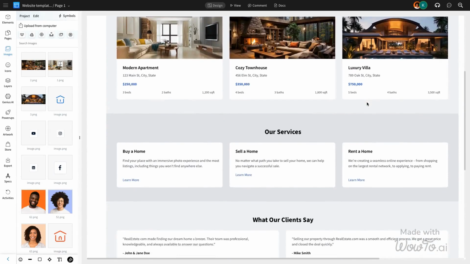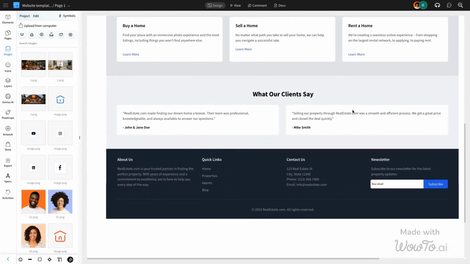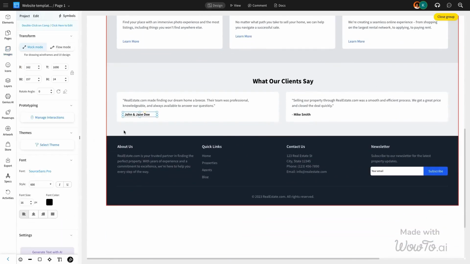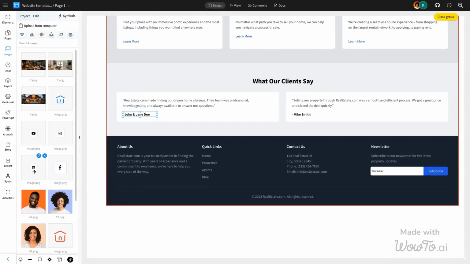Let's make the real estate homepage more realistic by adding user reviews and their photos. This will help make the design feel more authentic.